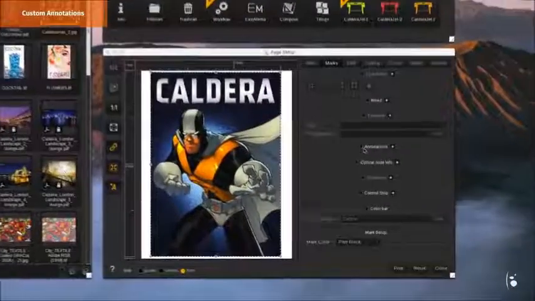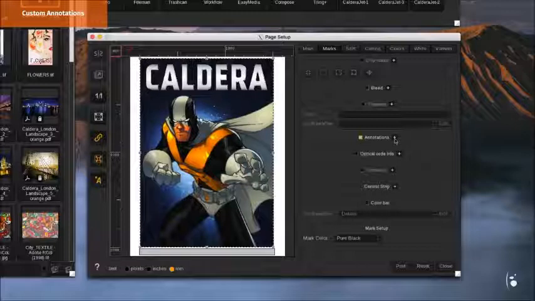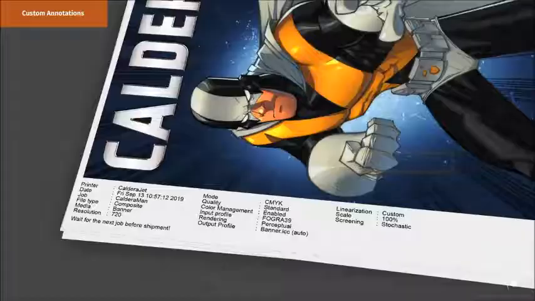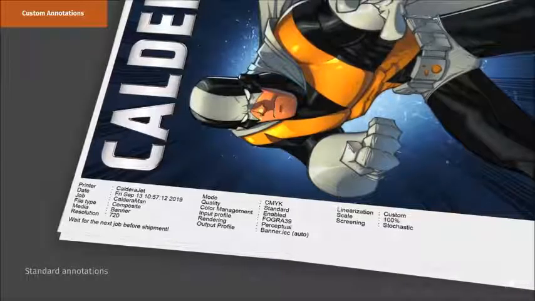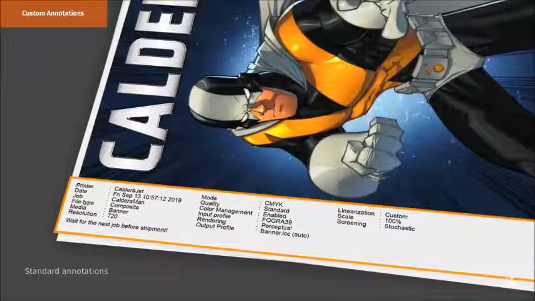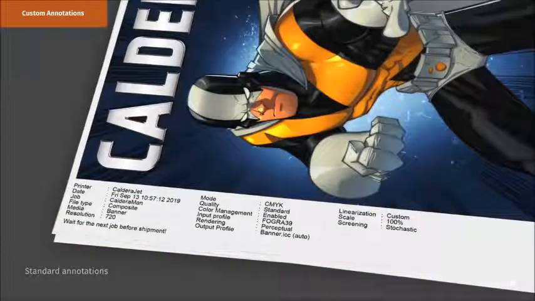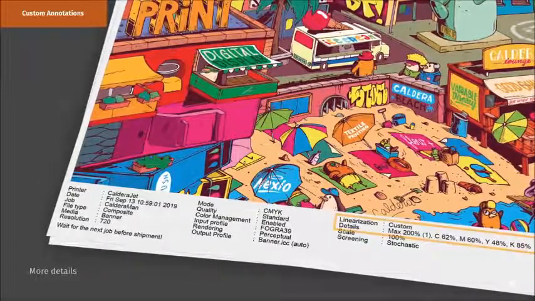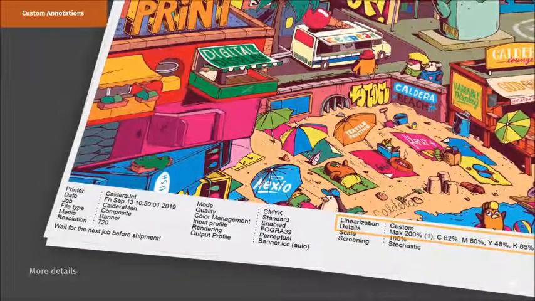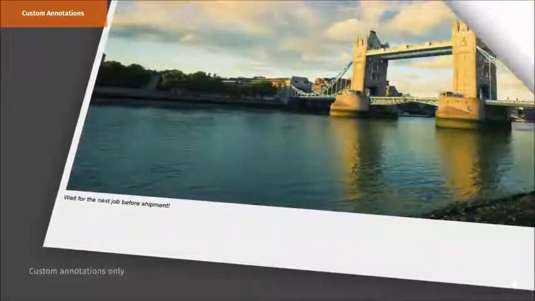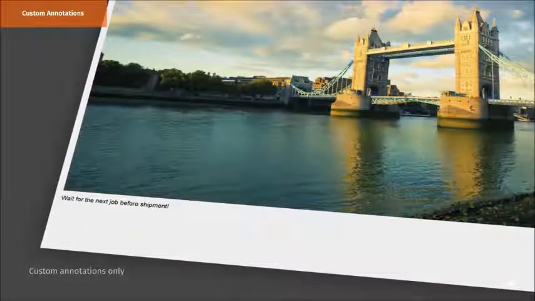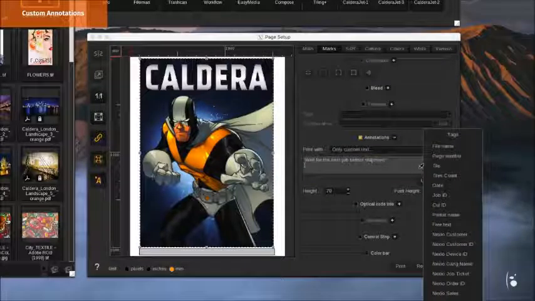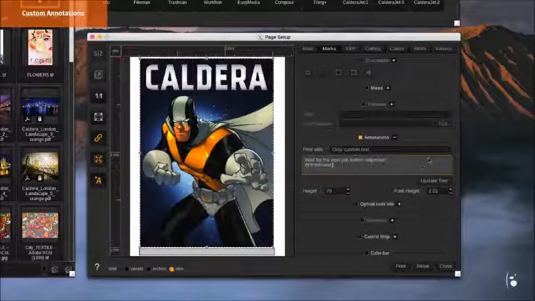The new annotation module allows you to switch between 3 types of comments. Use the standard mode to print the basic file information below the design area. The More Details option prints advanced information like linearization or ink limit percentages. Custom only prints your customized comments, which saves you more space on the media. It is still possible to choose specific tags by selecting it from the list.